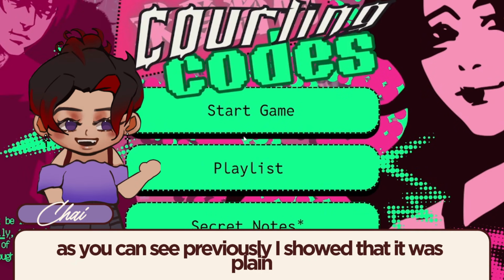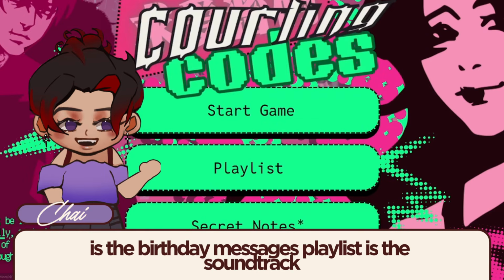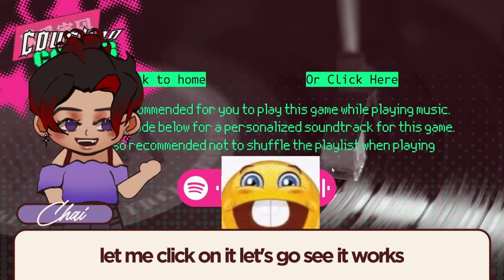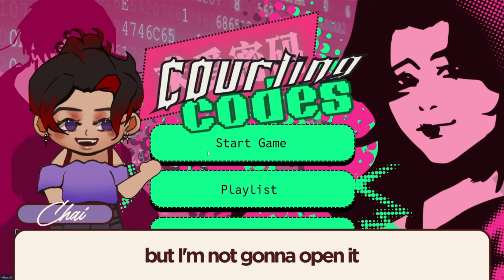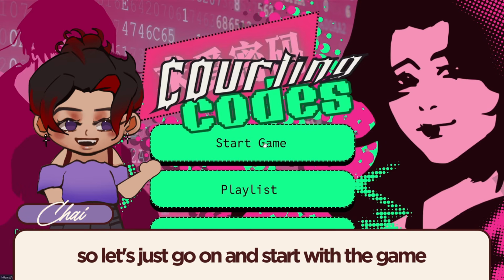As you can see, previously I showed that it was plain, but now it has the secret notes, which are the birthday messages, the playlist is the soundtrack, of course, and the buttons actually work. Let me click on it. As you can see, it works. And then the secret notes also work, but I'm not going to open it because there are my friends' names. So let's just go on and start with the game.